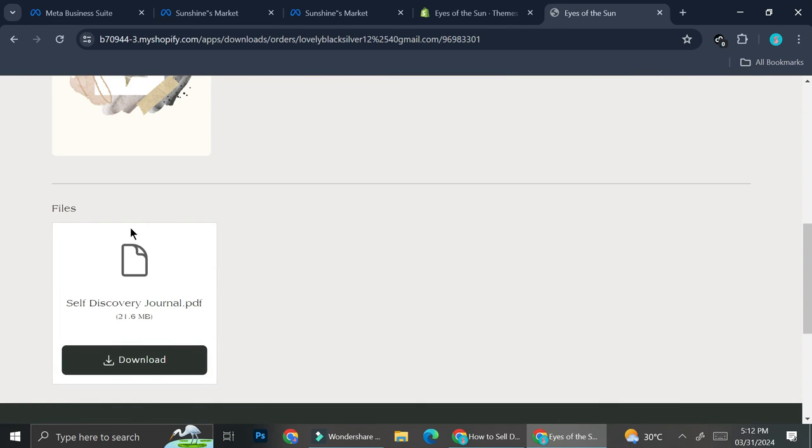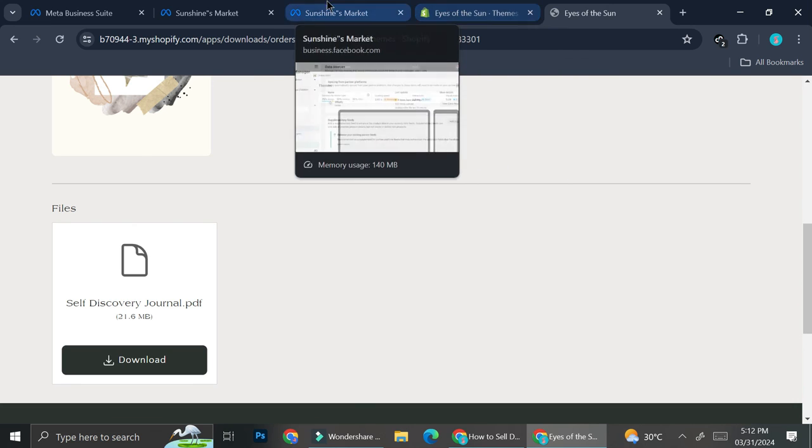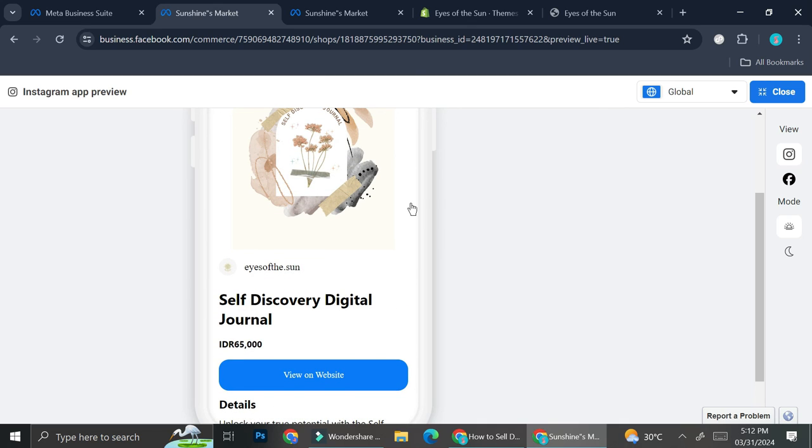It does sound complicated because it seems like you're making your customers go from one platform to the other, but believe me, it's not as complicated as you think. It's actually pretty easy, and I think Instagram Shop is one of the best platforms that you can use when you're trying to market or sell something. And that's basically it. That is how you can sell digital files on Instagram Shop.